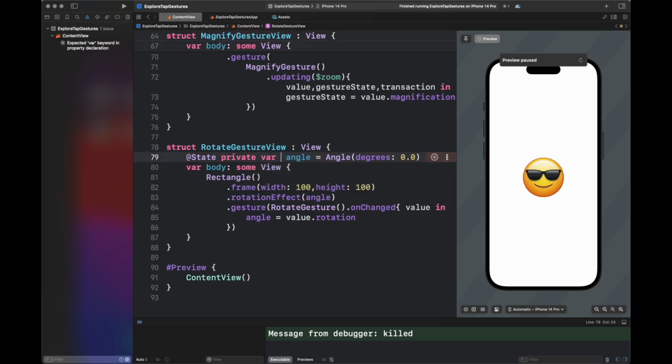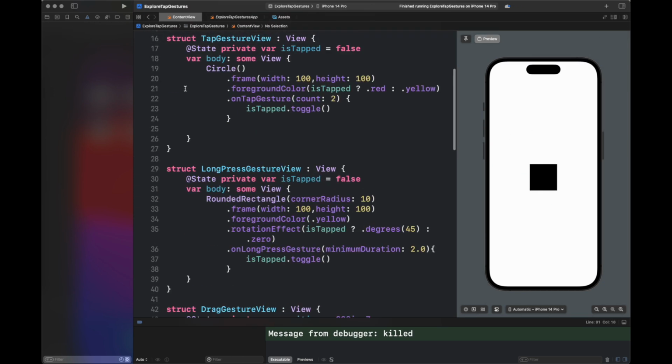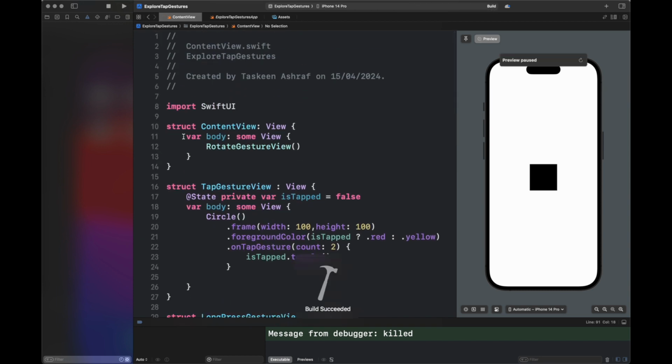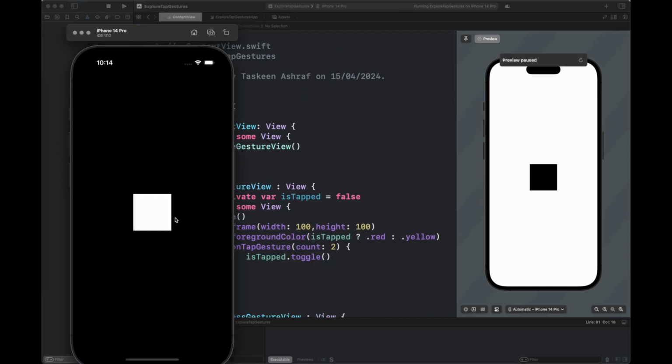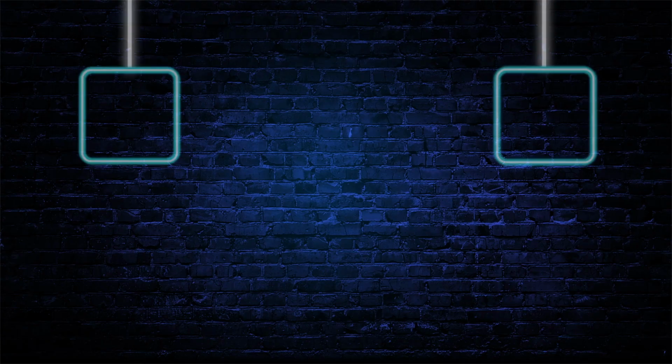So there is a small error on line number 79. We have missed the keyword var. So we need to declare the angle as a let or var variable. So now when I am pressing the option plus command button outside this rectangle, it is not rotating. So you need to rotate it inside the boundary of this rectangle. So it is being rotated.